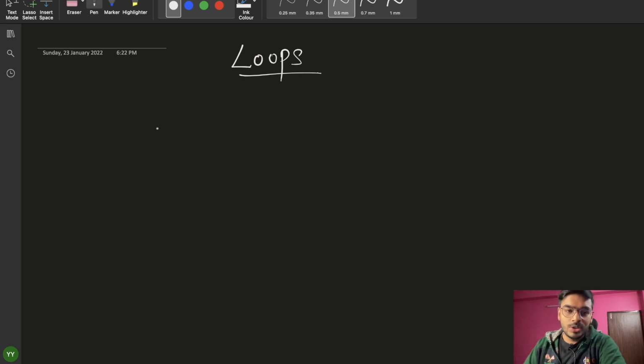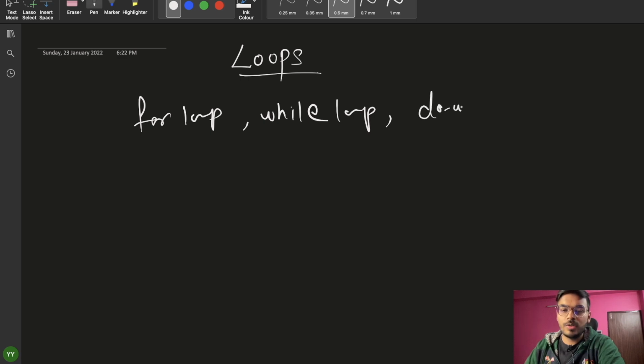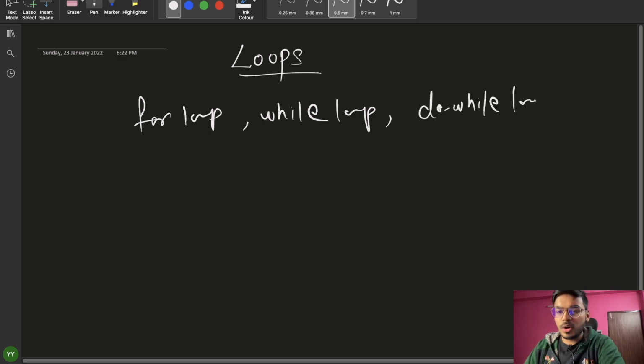So let's start. There are three types of loops: the for loop, the while loop, and the do while loop. Before jumping to these types, that is, what is for, what is while, what is do while loop, I want to tell you why we are going to use loops.